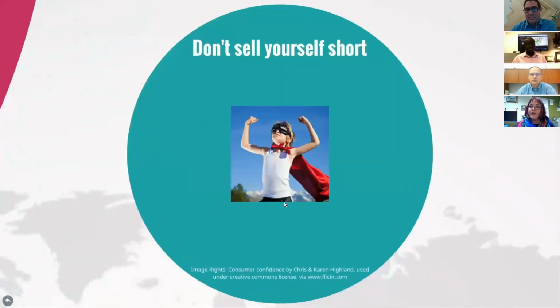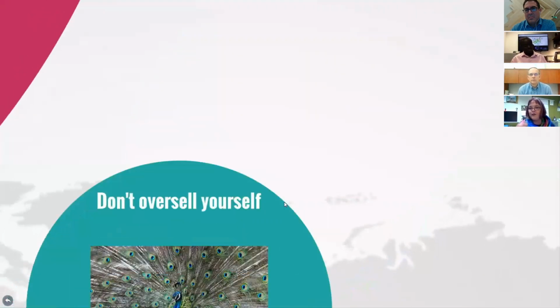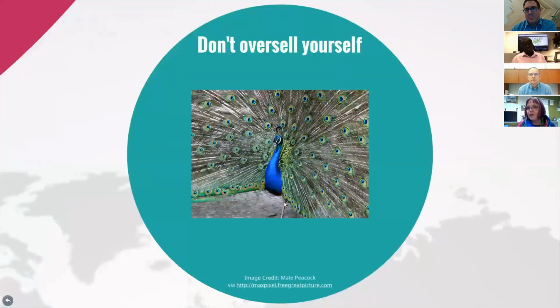Also, you don't want to sell yourself short. You can do it. Really, you can. You just need to take the time and the energy to take a step back and look at the project that you need to do, and let yourself be open to new things. And if you can't be open to new things, don't oversell yourself either.